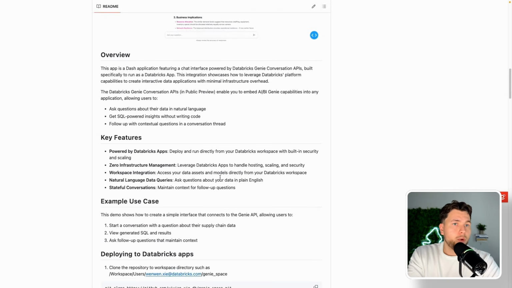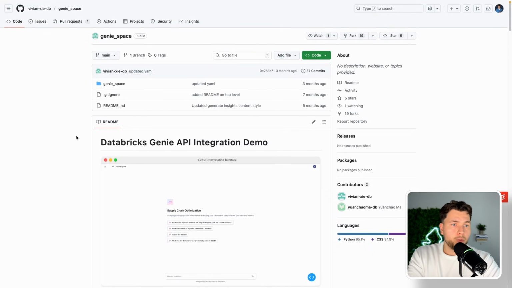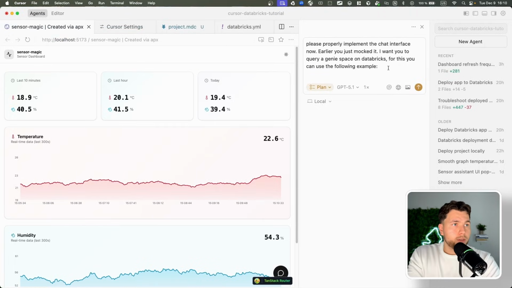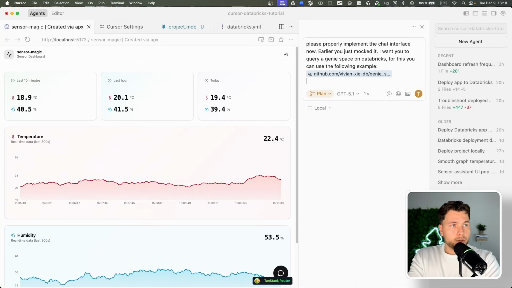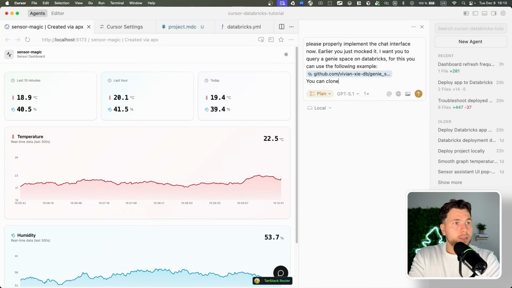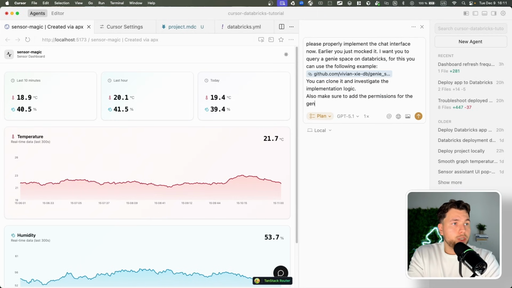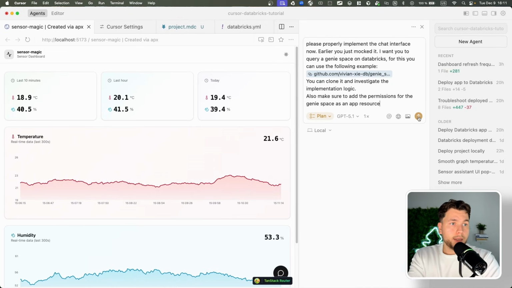And because this work is already done here, I will just copy the URL of this Git repository, and then I will just paste it here. And then I can also specify: you can clone it and investigate the implementation logic. Also make sure to add the permissions for the Genie space as an app resource. And that sounds good. So let's see how the plan will look now.